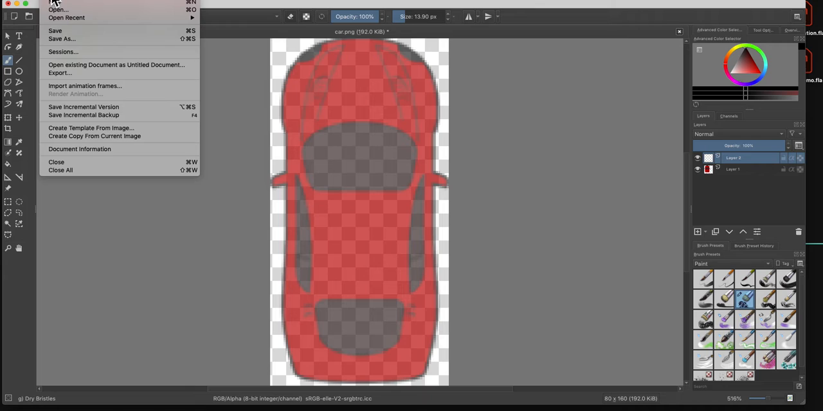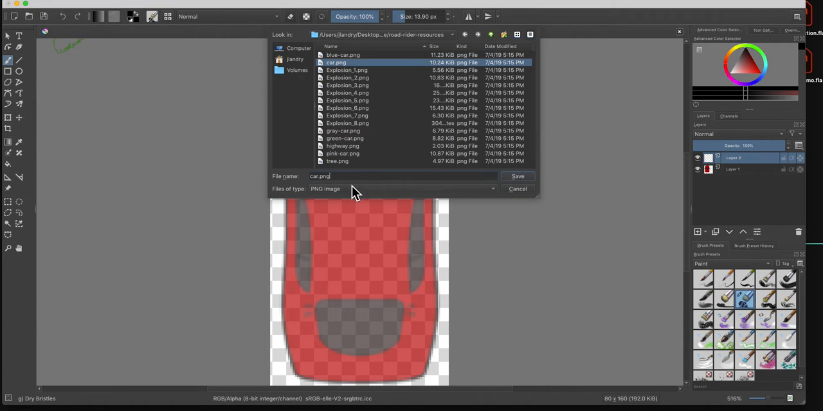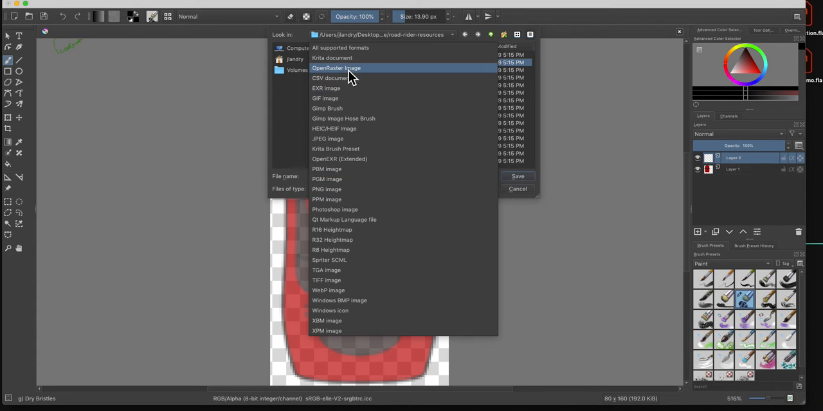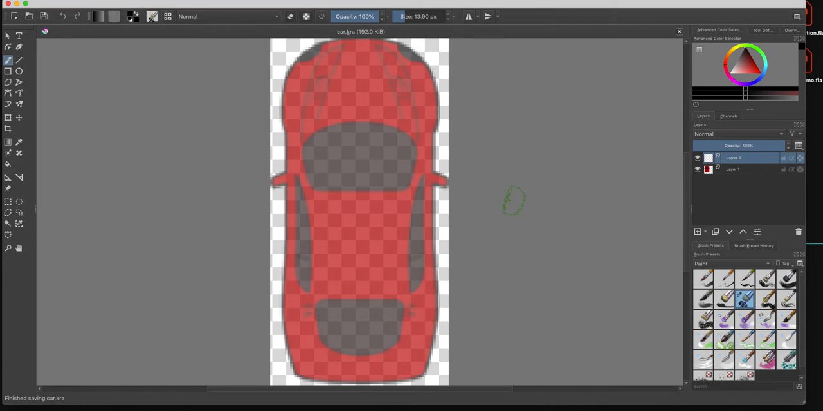Okay, so first I'm going to go ahead and do File, Save As, and I'm going to save it as a Krita document. And I'm going to go ahead and call it car.kra, Krita document, and hit Save. And by doing that, I now have saved all of my two layers over here. So now whatever I do, if I ever need to make any changes, I can always come back and I can make those changes again.